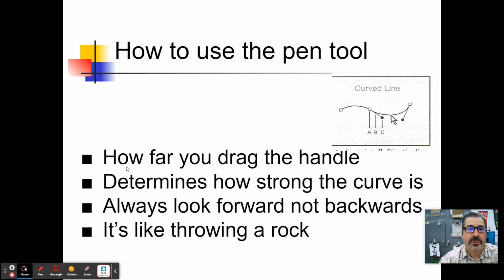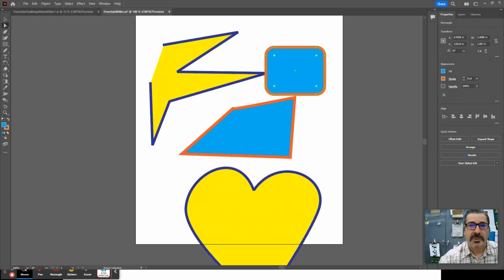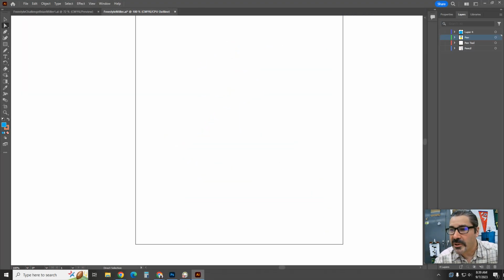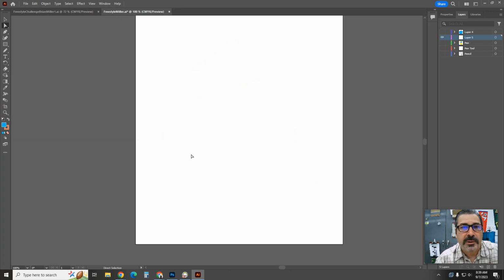Whenever using the pen tool and making a Bezier curve, how far you drag the handle determines how strong the curve is. So let's say I threw a rock. Well, I better show you first, and then I'll give my description. Let's go to layers, turn this off, and create a new layer that we can work on.